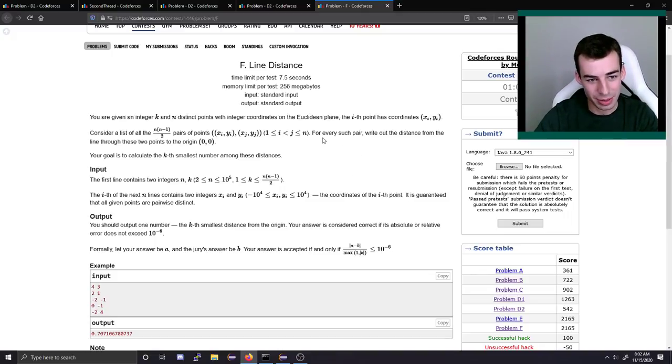We have an integer k with n distinct points on integer coordinates. Consider all squared pairs of points. We want to find the kth smallest among these distances. Oh my goodness, bro.